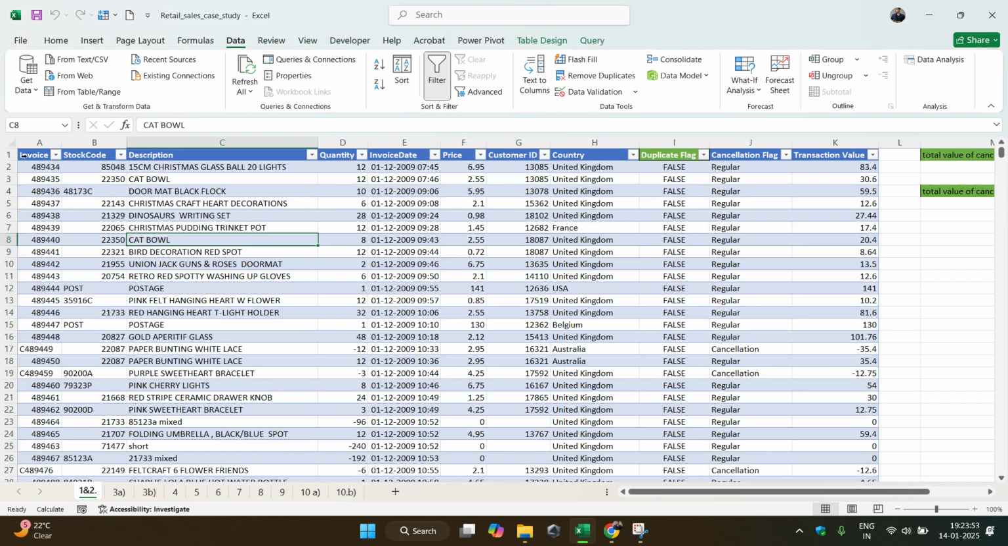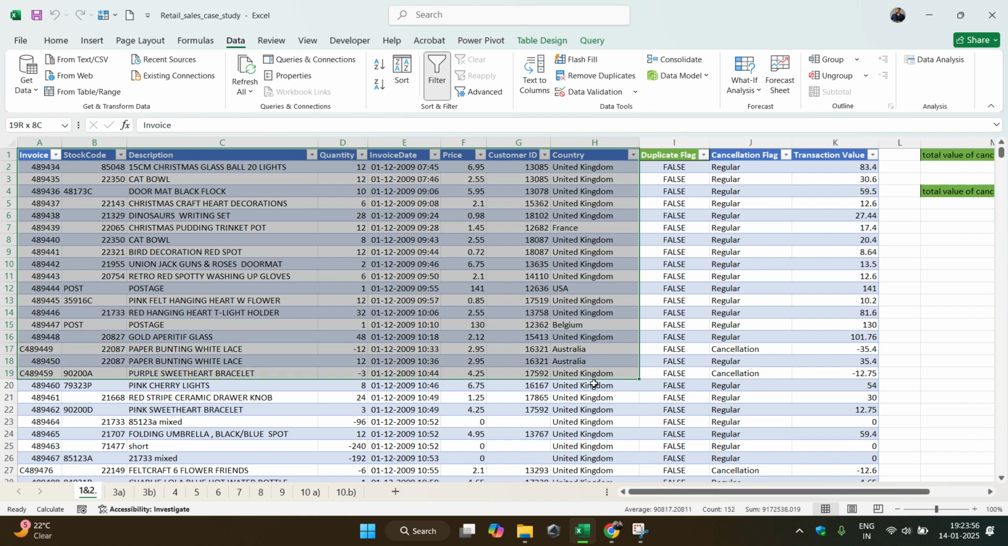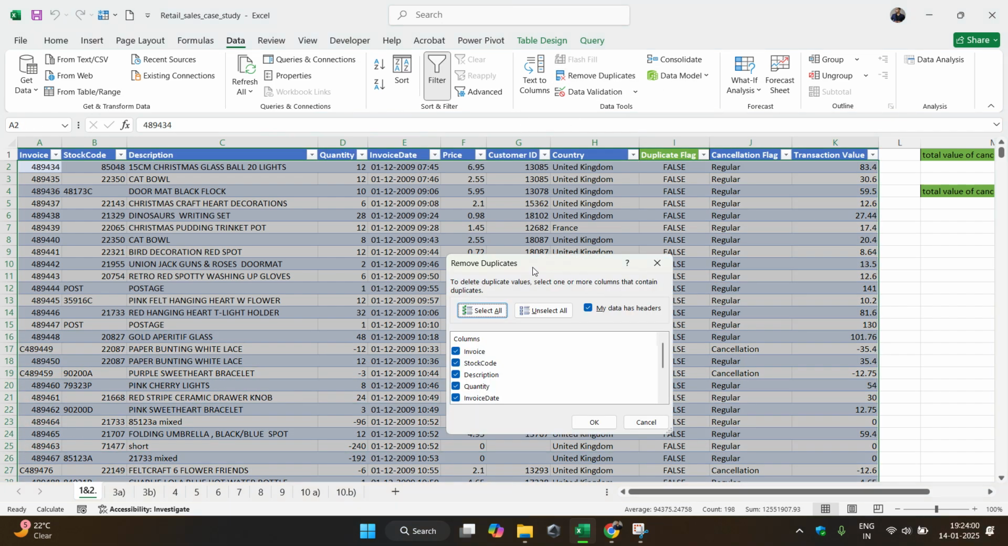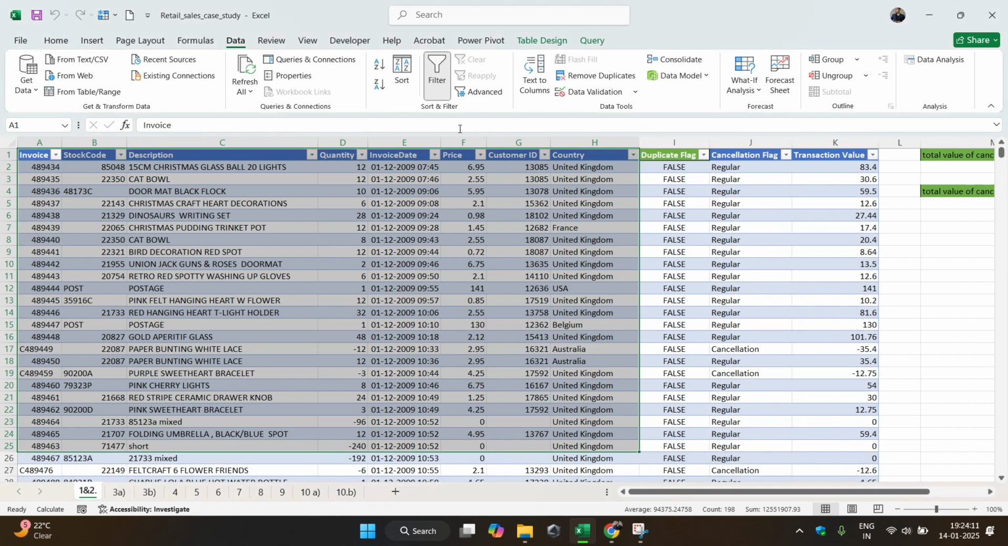And after removing duplicates from all the columns, I have again selected the portion of the data and again gone to remove duplicates, and this time I have only selected the invoice column and unselected all the other columns, and then again applied remove duplicates. So by applying remove duplicates two times, it will clean the whole dataset.